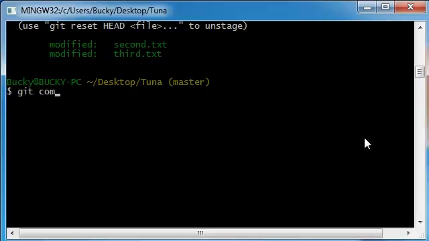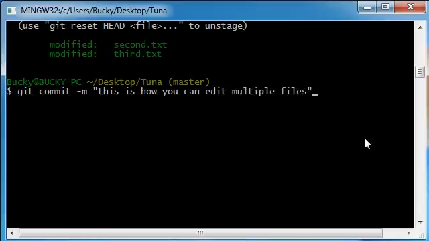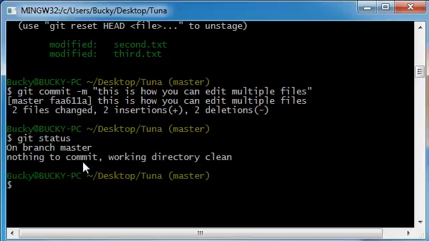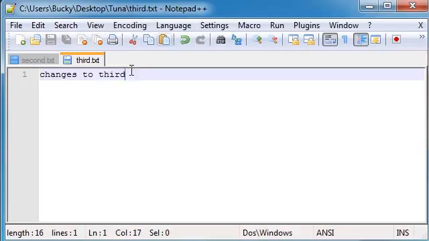And now of course git commit. This is how you can edit multiple files. Hit enter, boom, 2 insertions, 2 deletions, pretty much 2 files were changed, and we can verify that by typing git status, and it said nothing to commit, our working directory is clean. So ladies and gentlemen, that is how you edit files and get your new version in the main Git repository. So thank you, thanks for watching.